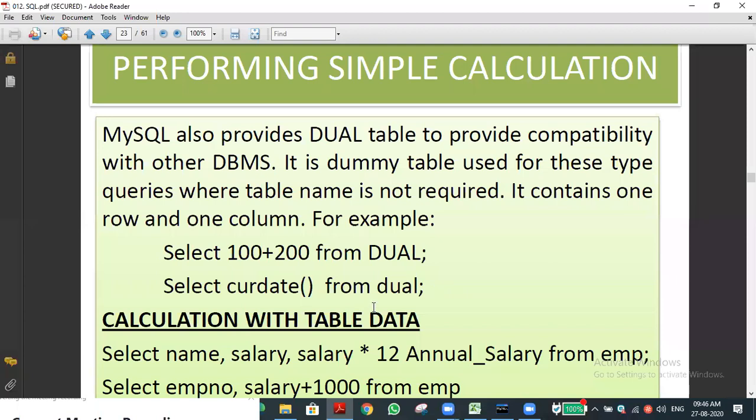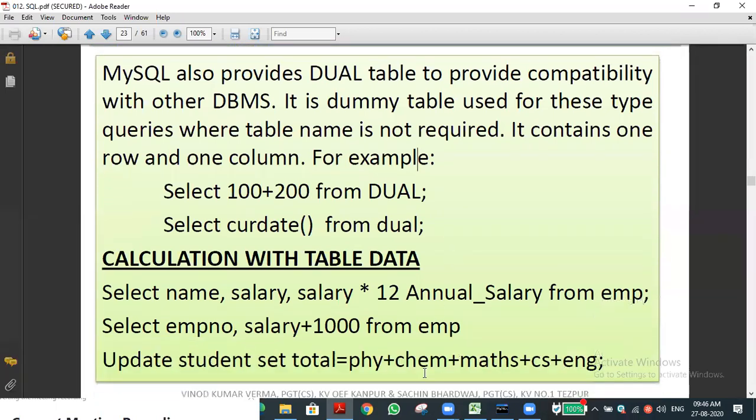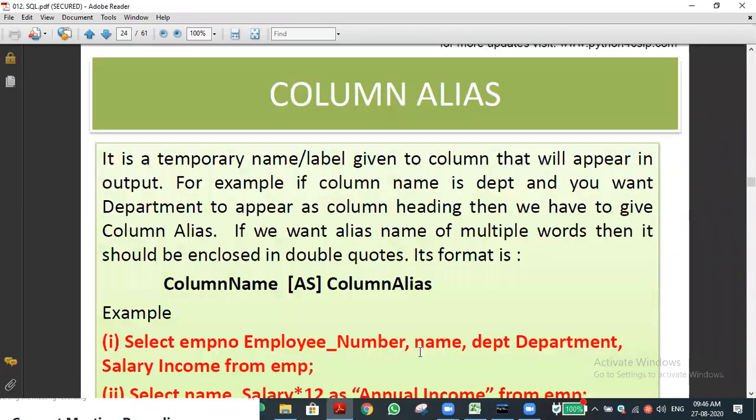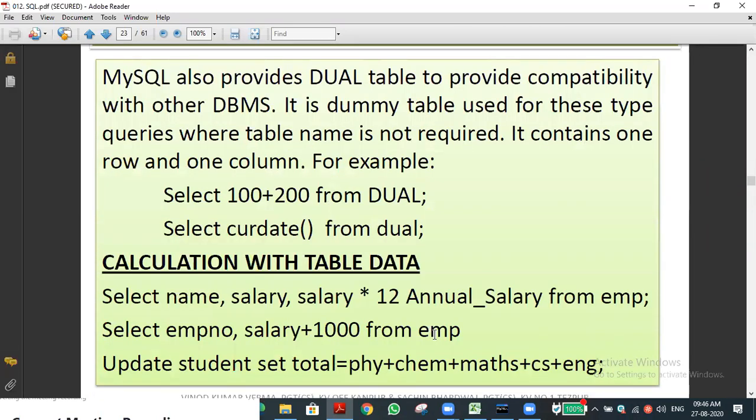So that is the thing. From dual we can write it: adding two numbers as we discussed now, multiplying numbers, or if you want to make the total, we can do it. That is the basic thing. This is calculation with table data. Table data means how to do the calculation with the table data.